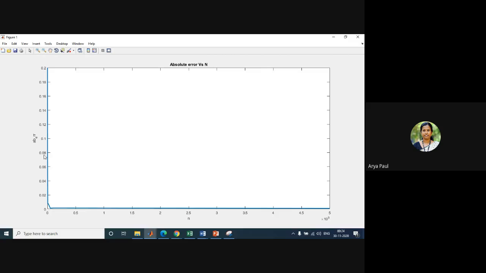So here when you analyze this particular graph, the y-axis is absolute error. Okay, the x-axis is n value. And here you can see the absolute error is decreasing as you increase the value of n. It is almost touching 0 as you go on increasing n value.